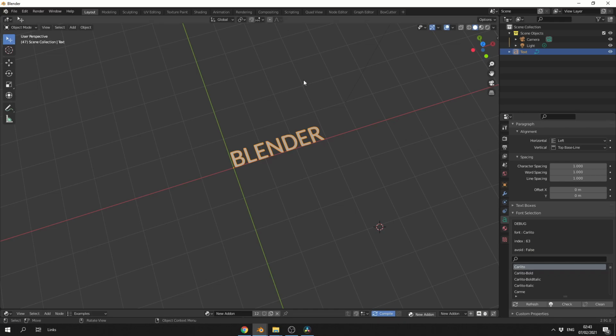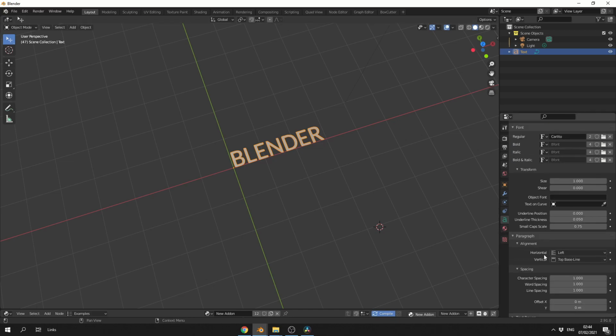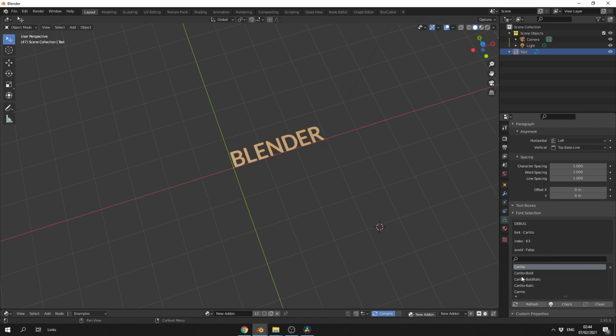Now generally what you'll do is you'll go to add, you'll add in a text object, you'll then go to the object data properties, you'll scroll up to where font and you'll load the font. Now this is okay, there's nothing wrong with that to be honest, but sometimes you like to be able to browse or just quickly go through different font types. And this is where the font selection add-on comes in.